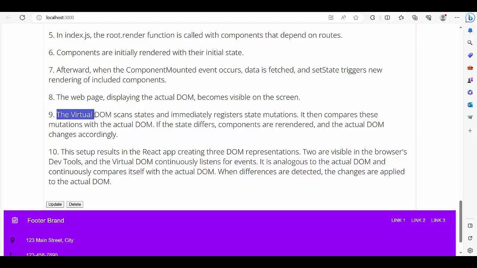Ninth, the virtual document object model scans states and immediately registers state mutations. It then compares these mutations with the actual document object model. If the state differs, components are re-rendered and the actual document object model changes accordingly.